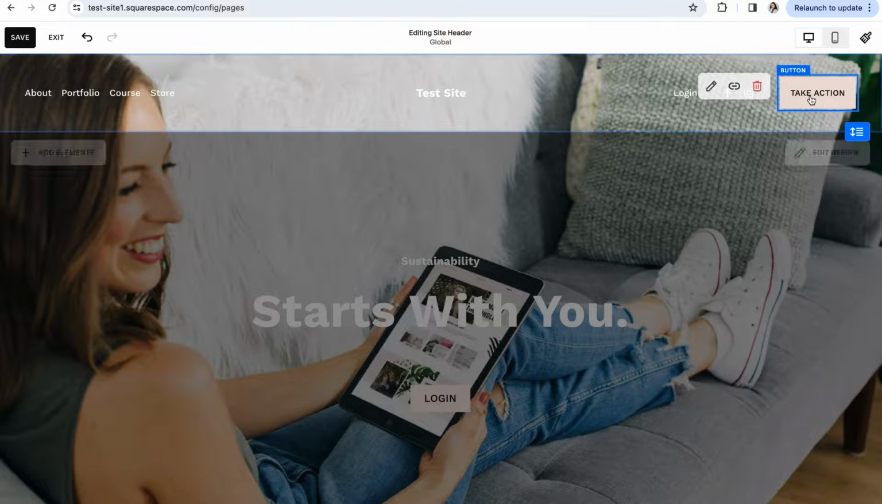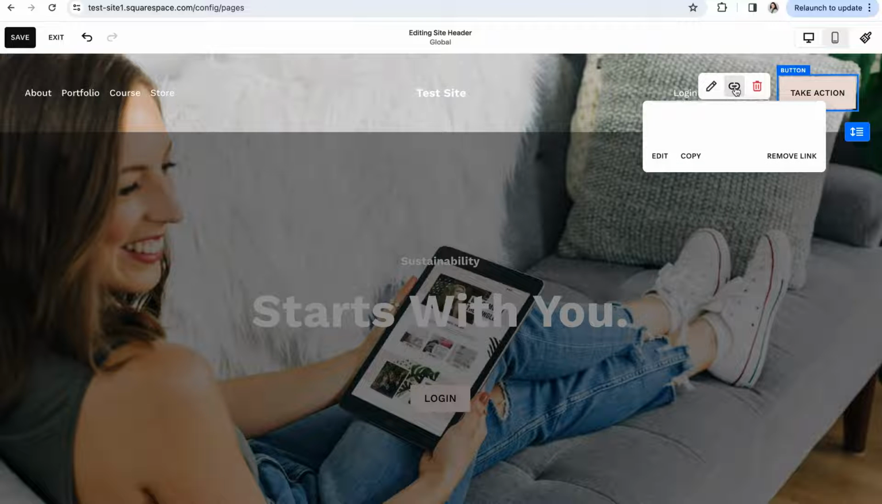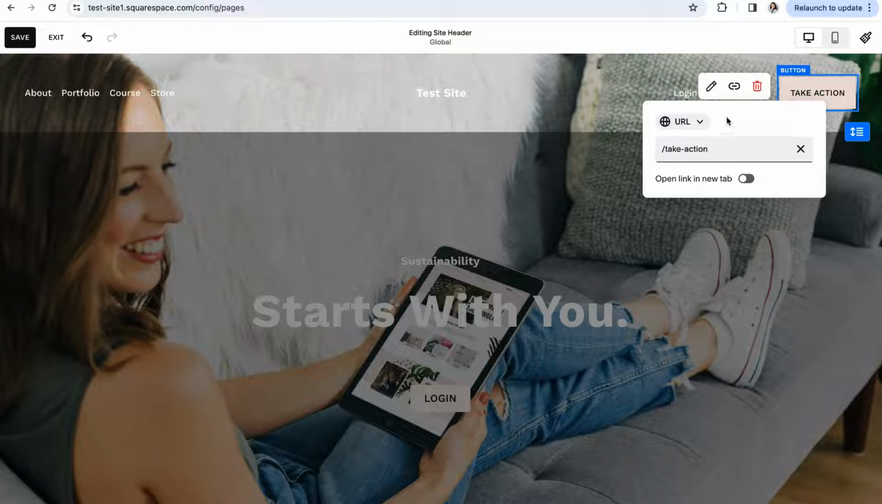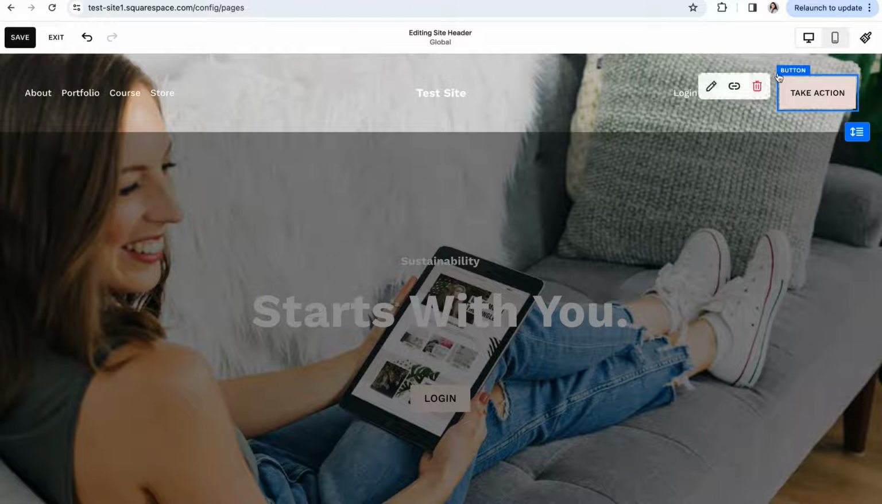You can also click into this little edit link shortcut button, which will just give you this link pop up right here where you can take the same actions as before by either removing the link completely or clicking edit to add a new link. And of course, you also have the option to completely delete the block from your header.